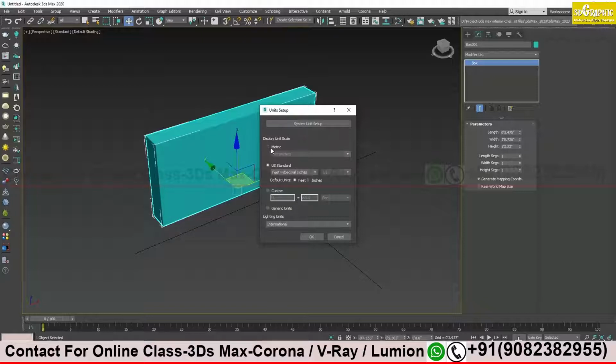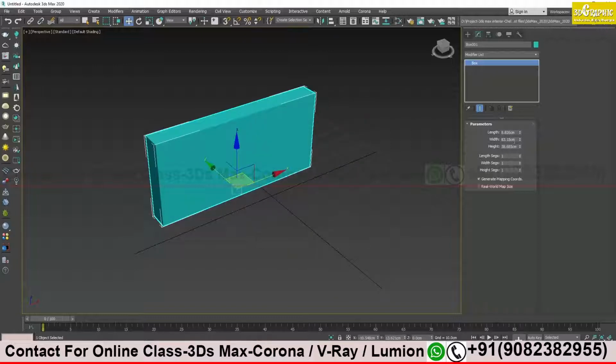If you are okay working with centimeters, I will select centimeter and click OK. You see it is changed, no? 38.685 centimeters, 83.15 centimeters. Clear? I think it's too small for you to see, but let me see if I can zoom this out.